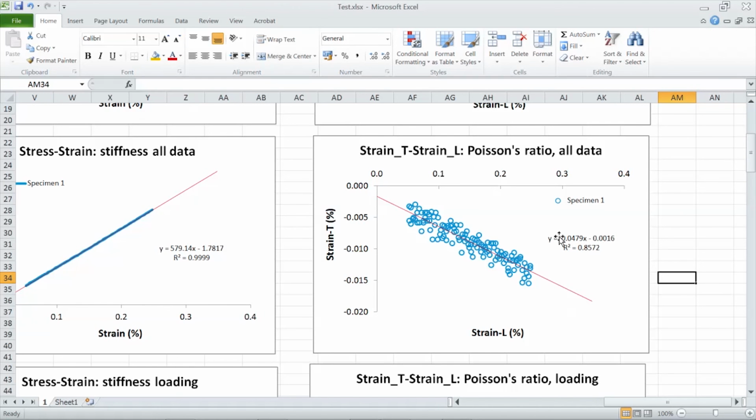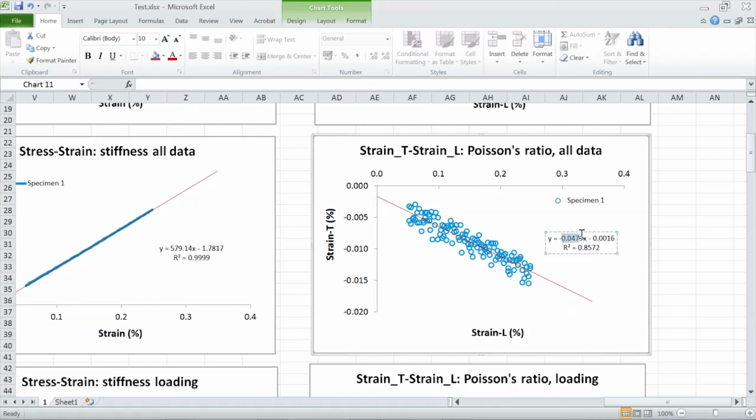So now what we need, again, we need a coefficient between this strain and this strain, because if you remember the definition of Poisson's ratio, we need Poisson ratio LT. So that would be this strain divided by this strain with a minus sign in front. And here we have our coefficient. Of course, now we are not using the minus sign because the minus sign is in the equation. So Poisson's ratio in this case is very small. It's 0.0479.